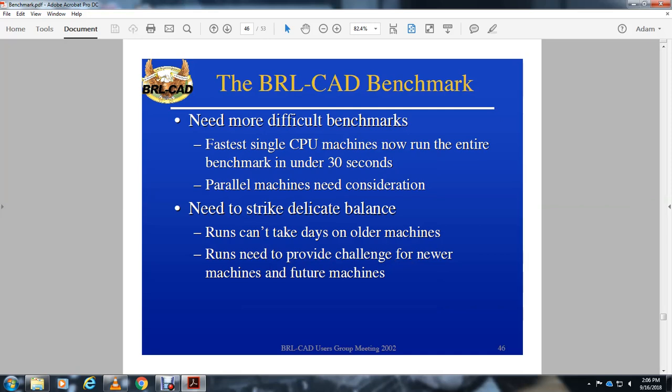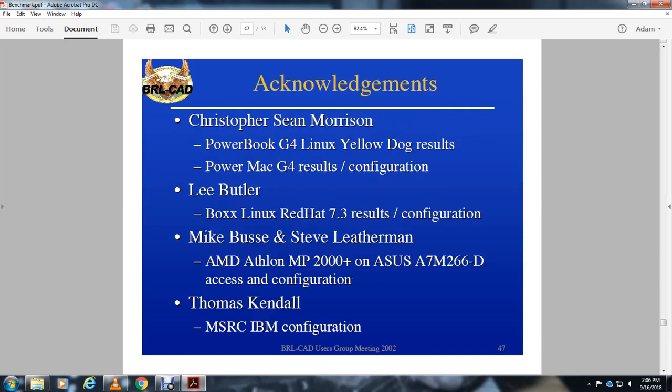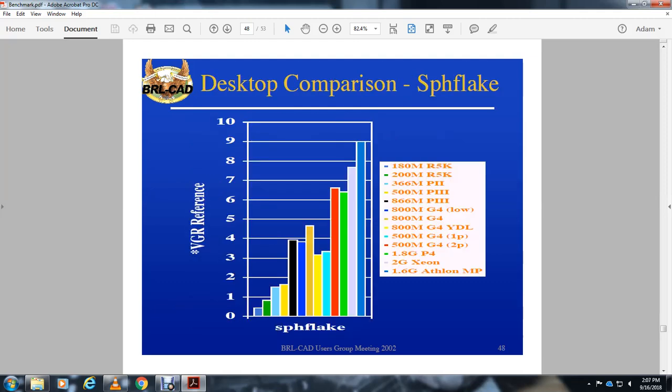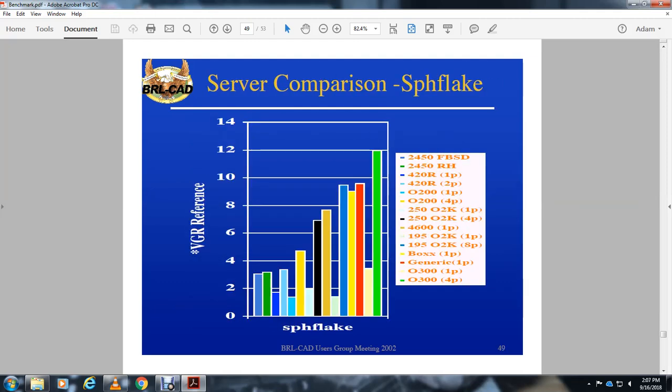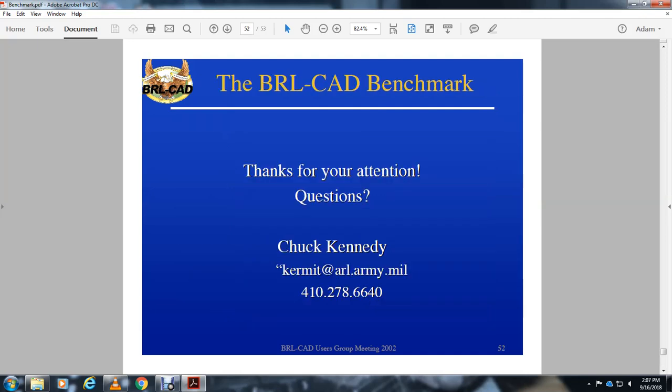BRL-CAD benchmark needs to be more difficult and faster. The CPU machines now run the entire benchmark in 136 seconds; comparable machines need to struggle. A delicate balance: runs cannot take too long on older machines, yet runs should provide challenges for newer, future machines. Alright, then the acknowledgements, desktop comparisons, Sphere Flake.